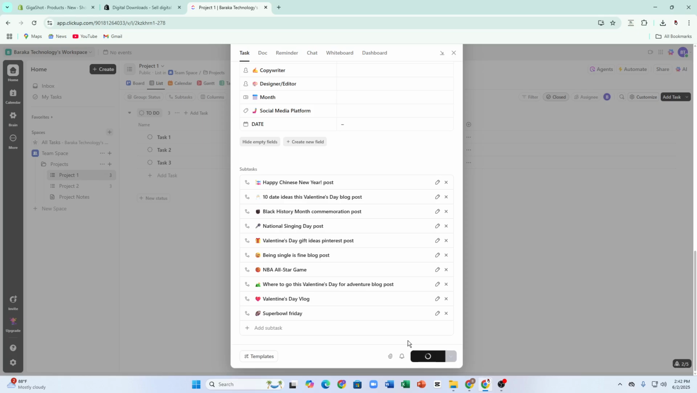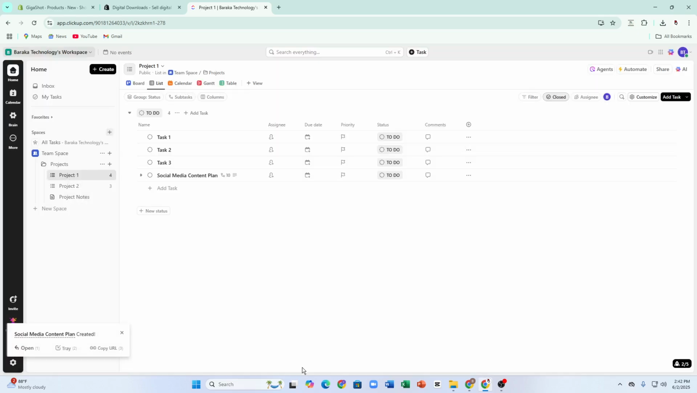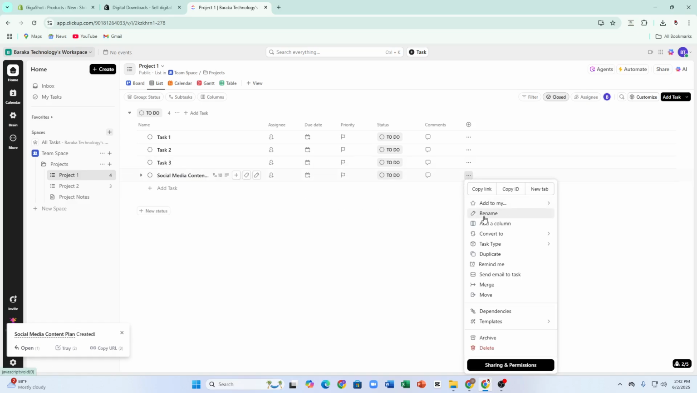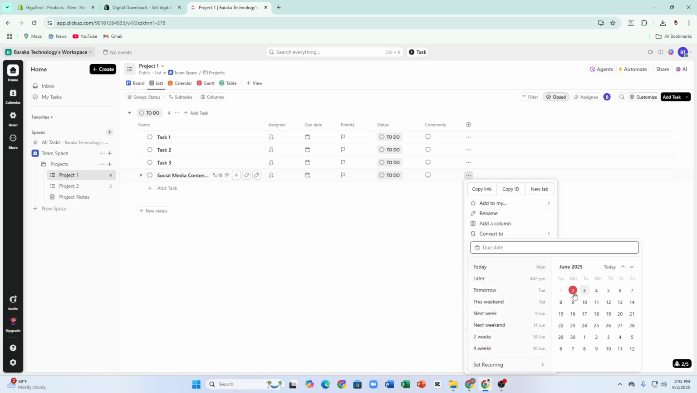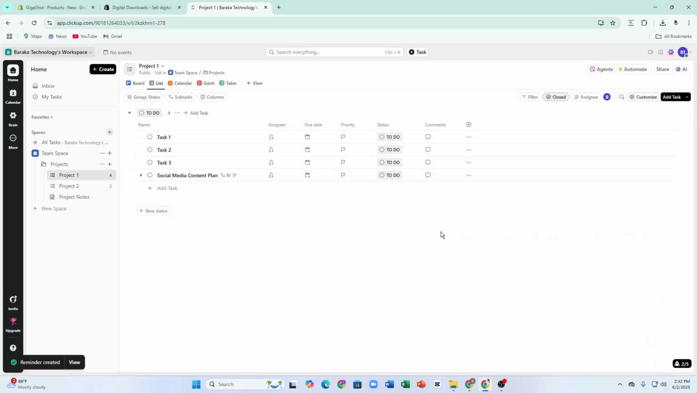You just have to save them up and then you are good to go. So this is how you can see my plan has been created, and then you can tap on the three dot icon, you can rename, then you can add a column, and you can just tap onto this remind me option, and then you can add time very easily. So now you can save it up. So this is how you can use it.